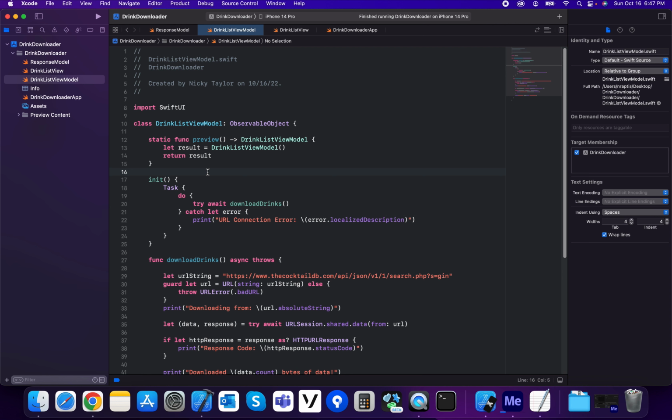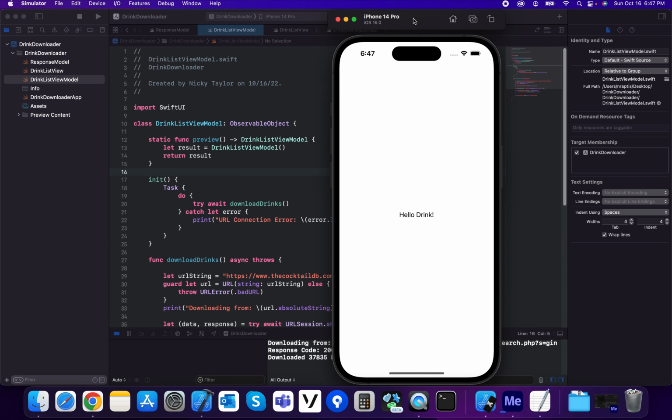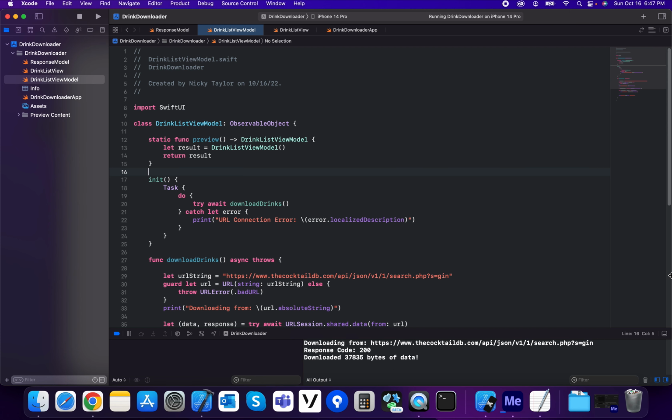So let's run it and see if we get those printouts. All right, we downloaded 37,000 bytes of data and got a 200 response.